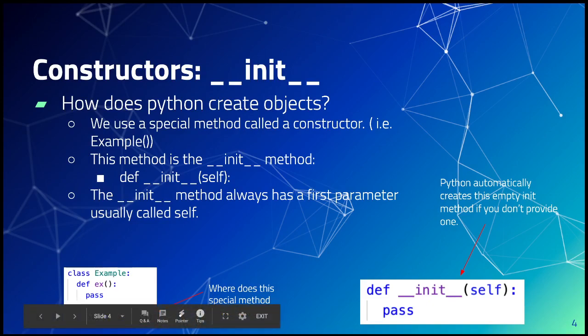Also, you note that in the first image, we don't actually specify an init method, and it still works. We're still allowed to call example followed by parentheses. The reason that's the case is that Python automatically inserts an init method if you don't specify it yourself. So it's totally optional to include it. However, if you do include it, you can add more functionality to the actual code inside the method body, and therefore have a little bit more customization if you need it.